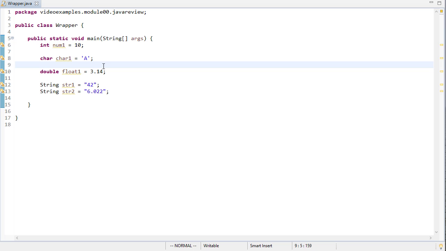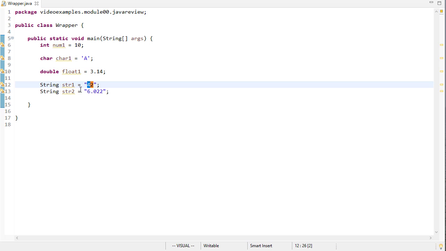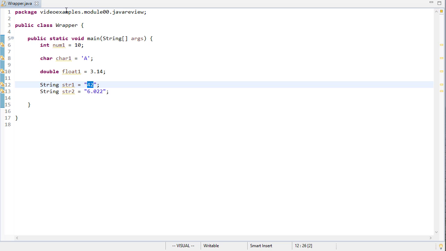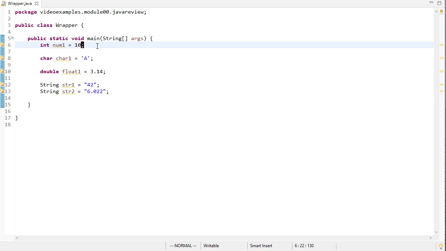So to start off with, I've created a quick main method that has three primitive variables, an int, a char, a double, and we'll actually use the wrapper classes for those. I also created these two strings. These are strings, so they're characters, but you'll notice those characters are the characters of the integer 42, and here we have the characters of the floating point number 6.022. So each of these types has a wrapper class.